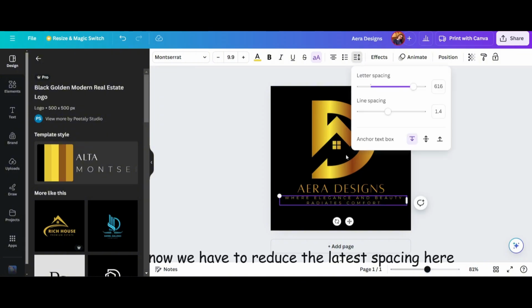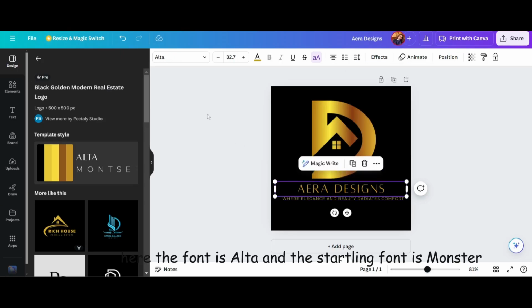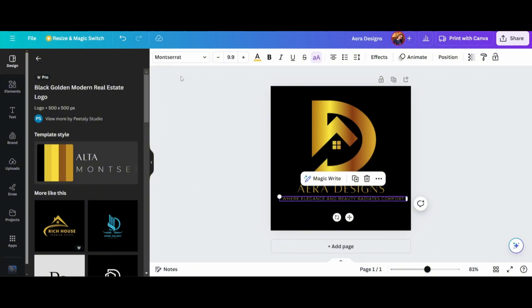Now we have to reduce the letter spacing here because I think it will not look nice that way. Here the font is Alta and this tagline font is Montserrat. Sorry if I'm pronouncing it wrong.